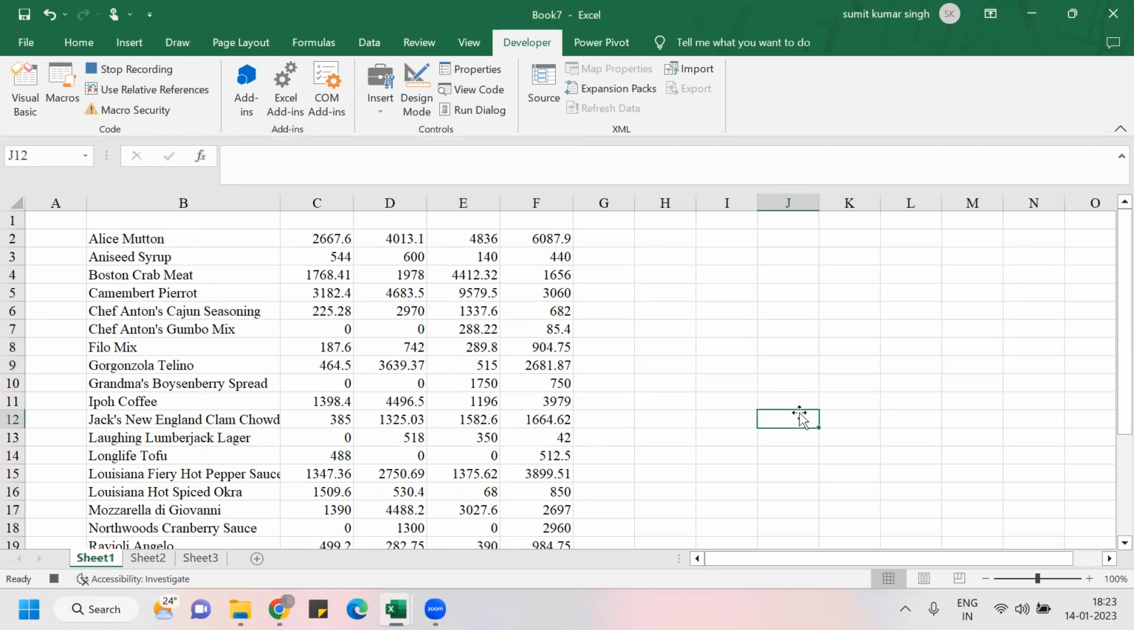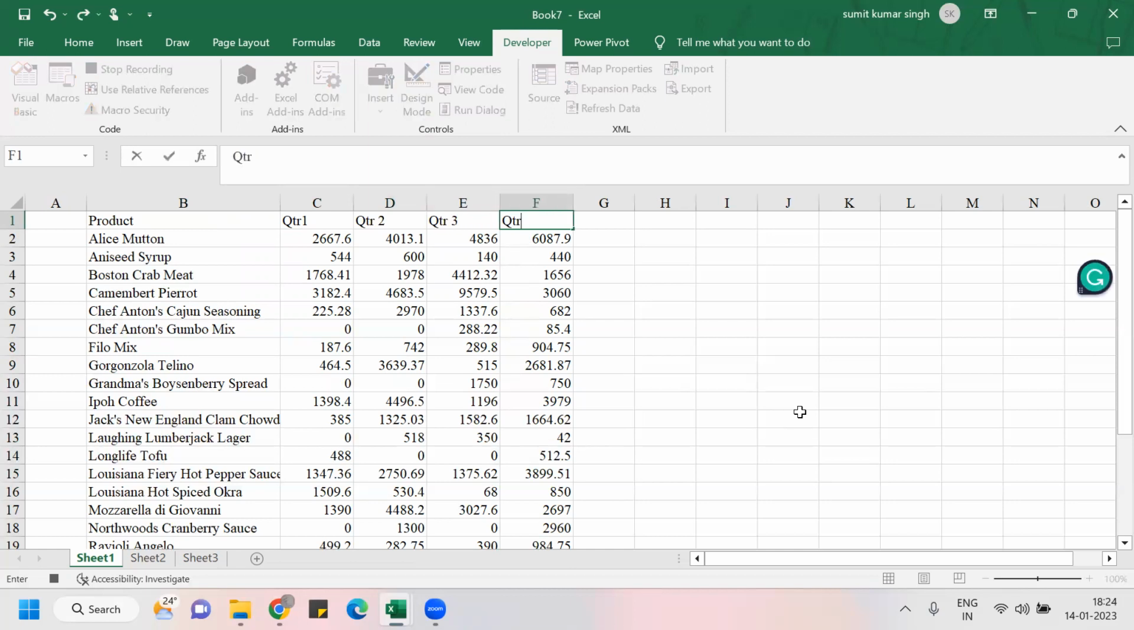To start working on the macro, I'll come to the first cell from where I need to put the heading. So Control left arrow, Control up arrow, then up arrow. I'll put the heading Product. Then this is the quarter 1 sales figure, then quarter 2 sales figure, this is quarter 3 sales figure, this is quarter 4 sales figure, and this is the total of the data.